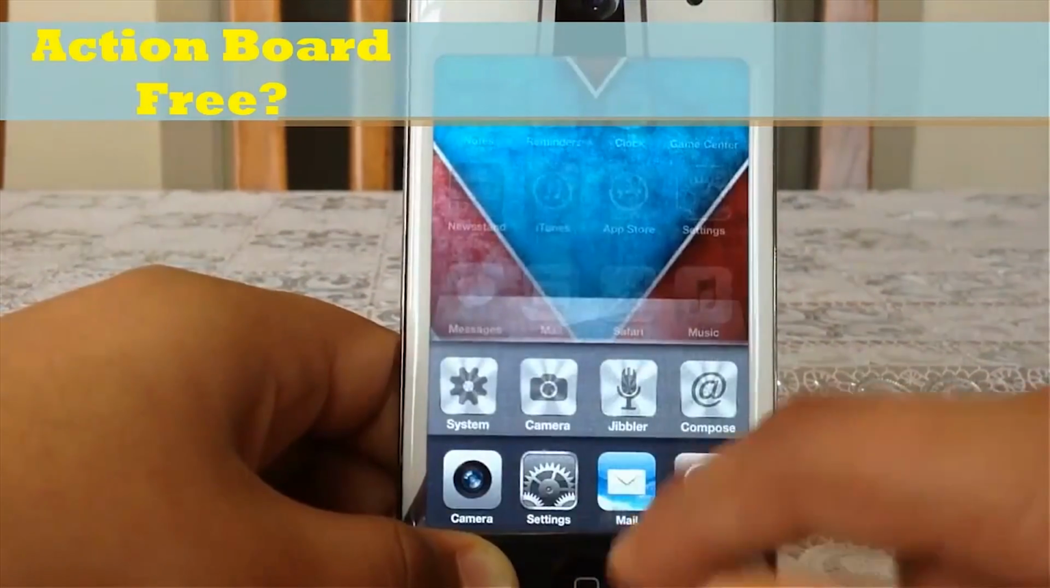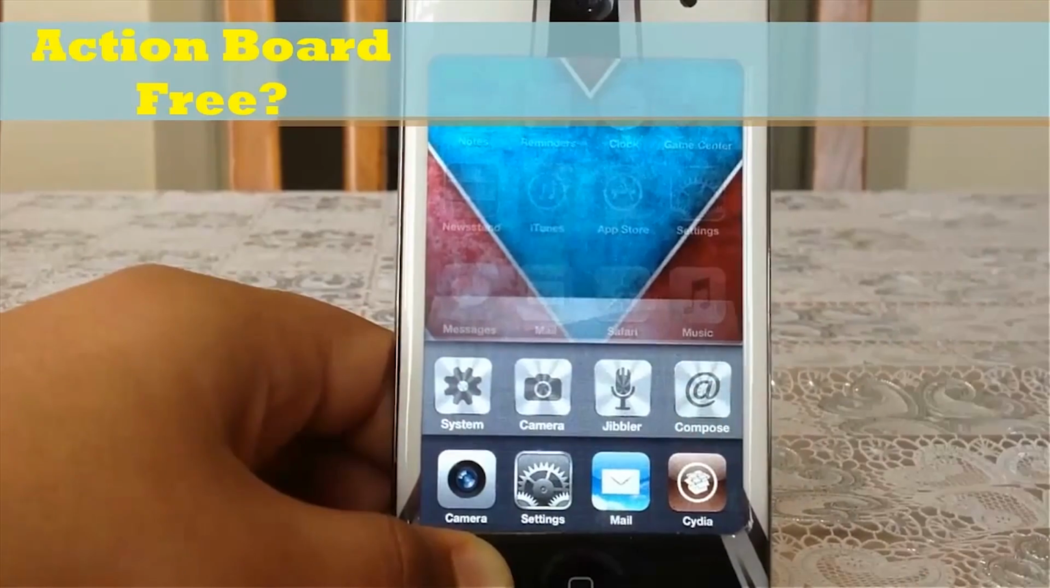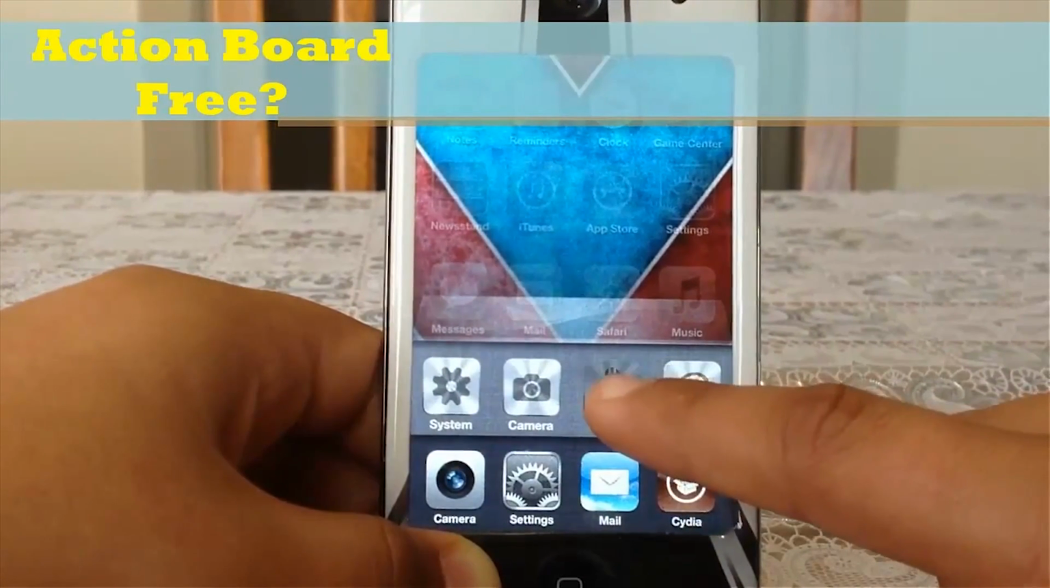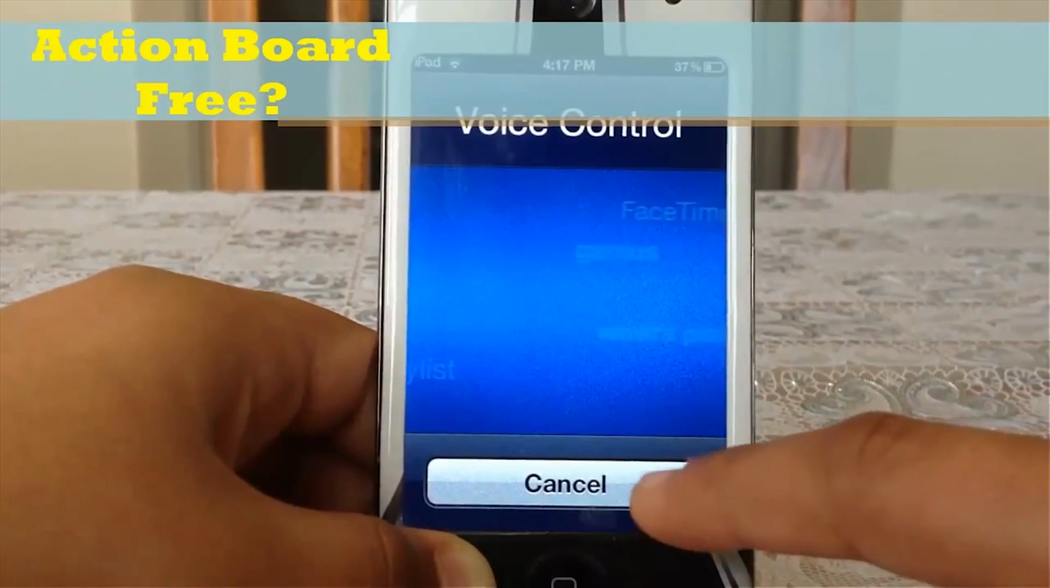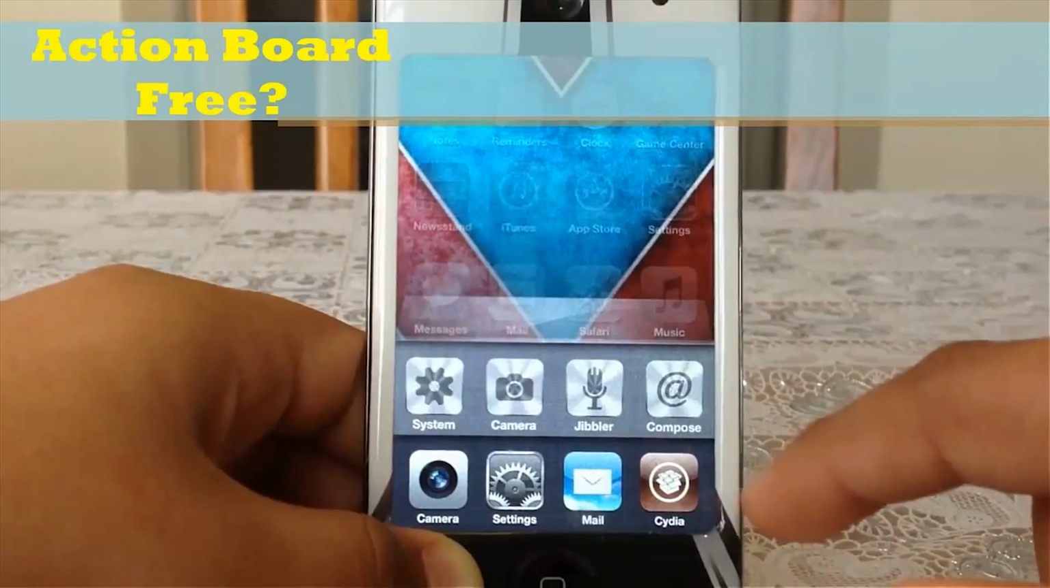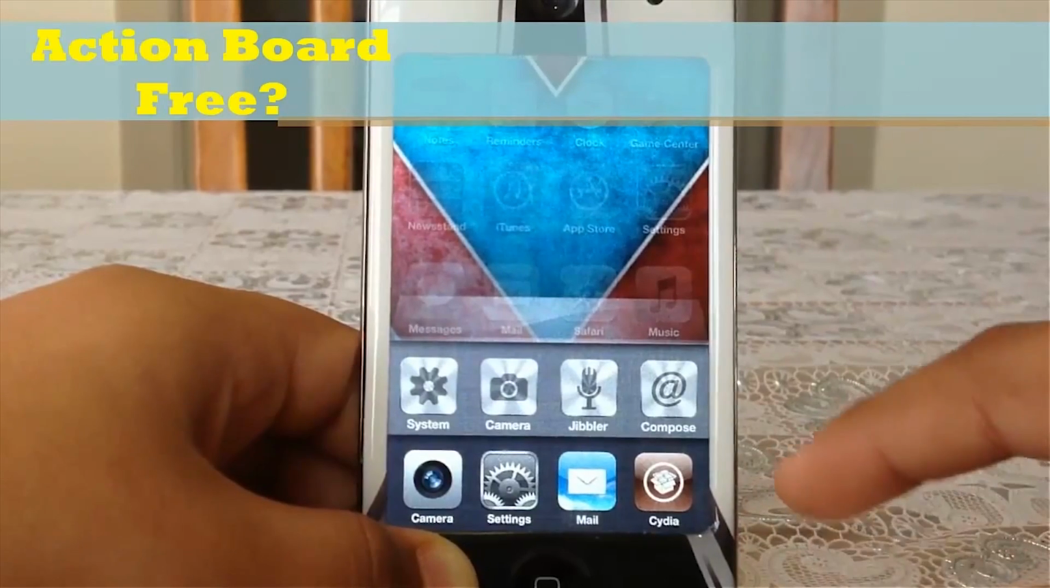Going back now, the third option we've got is called Gibbler. It's a funny word, but what this basically means, it'll open up voice control on your iPod or Siri on your iPhone, like so. Then finally, the last option or function we've got is called Compose.